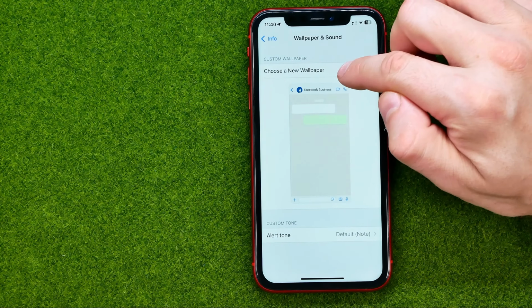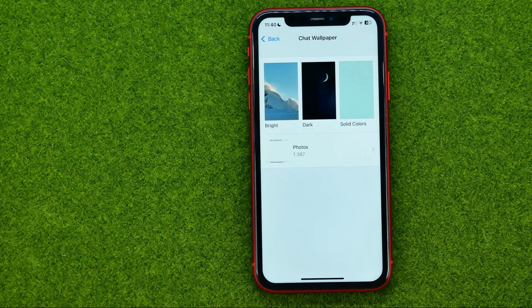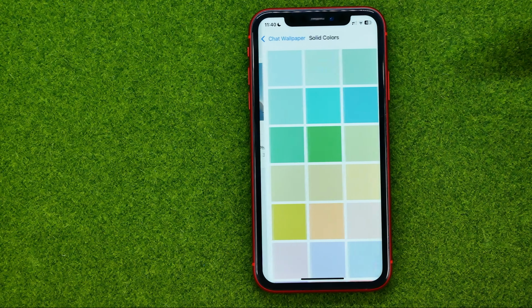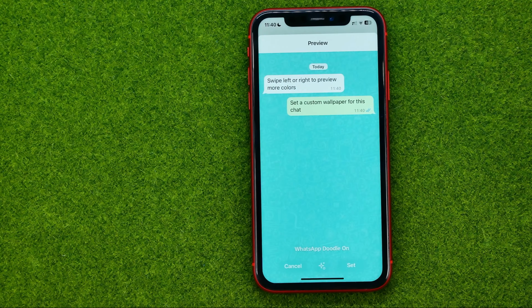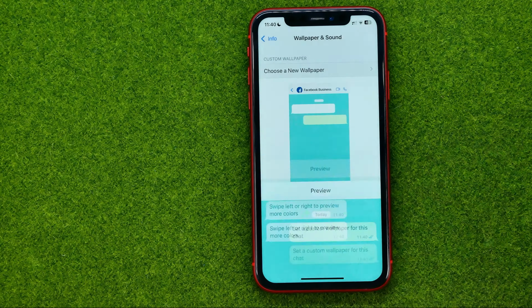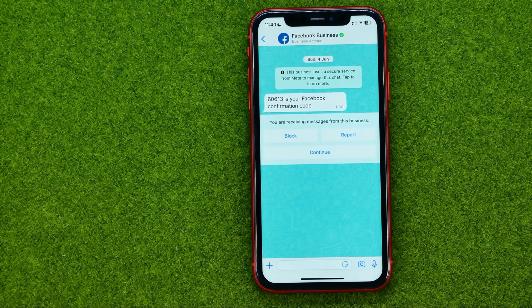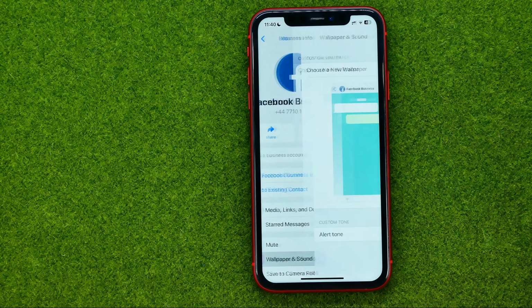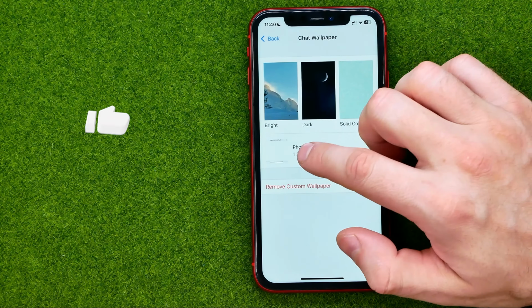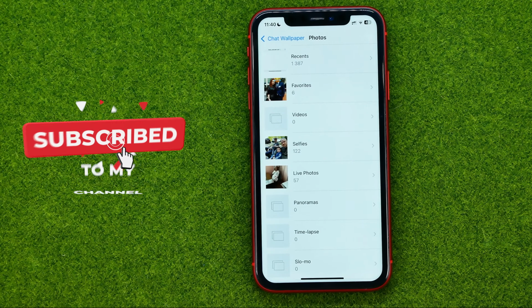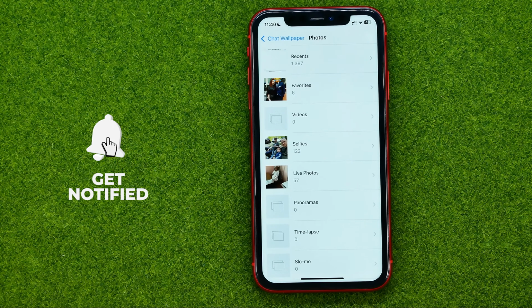Then choose new wallpaper, and there we can select any wallpaper from suggested. Just like that, we can choose solid color. It will show us the preview, and once we tap at set, new wallpaper will be set as a wallpaper for that conversation. Also in here we can tap at photos and then choose some photo from our camera roll to set it as background on WhatsApp.